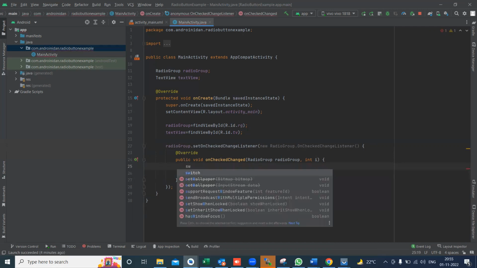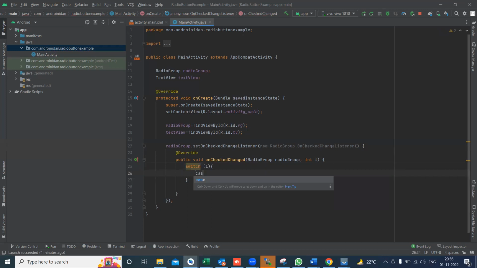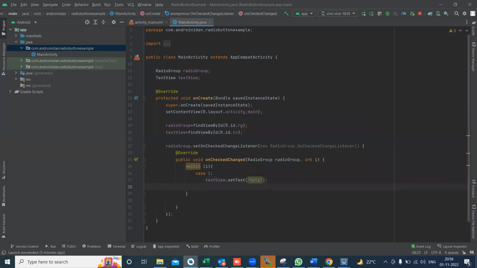Switch I. So here, the switch case syntax is like switch. Here you can write the position by position. So case 1 colon, here we can set the text view dot set text. So here I can say that male, then break. We need to write the break for this case.